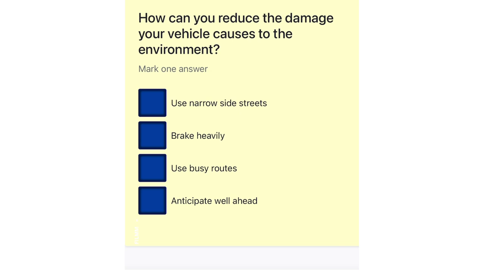How can you reduce the damage your vehicle causes to the environment? Use narrow side streets. Brake heavily. Use busy routes. Anticipate well ahead.